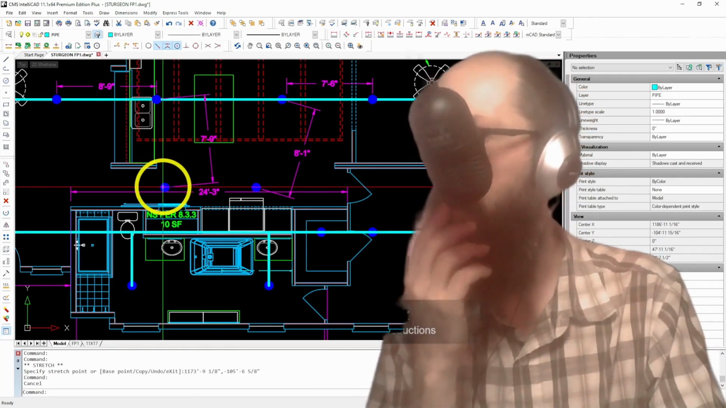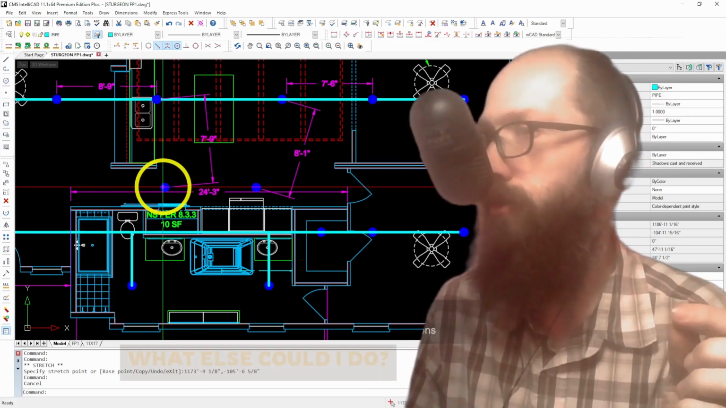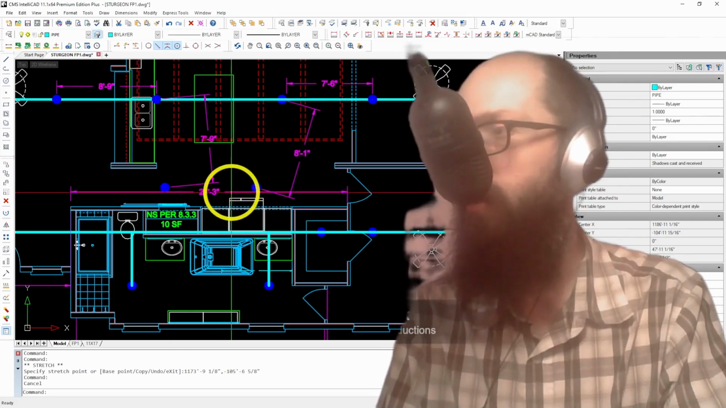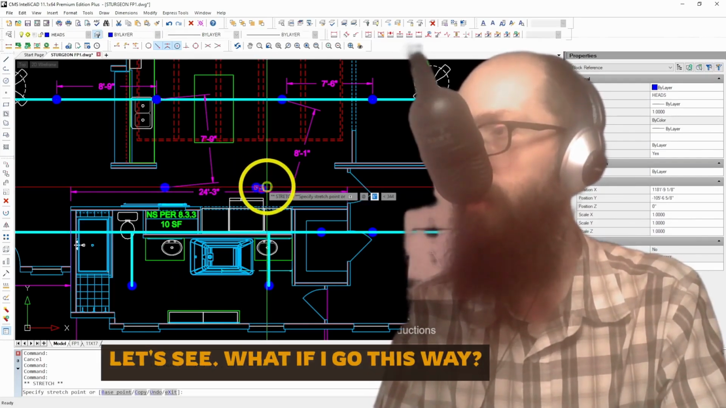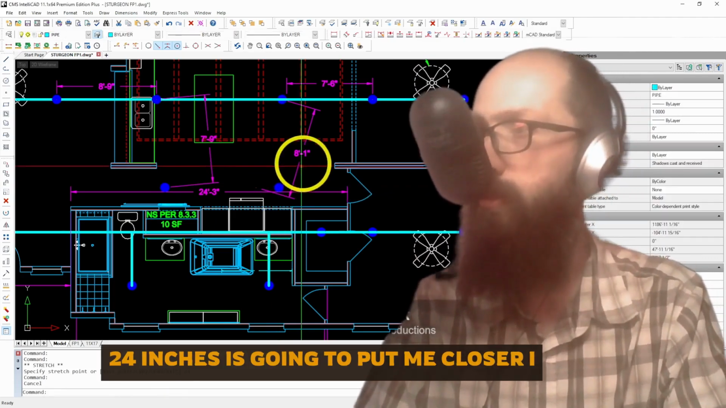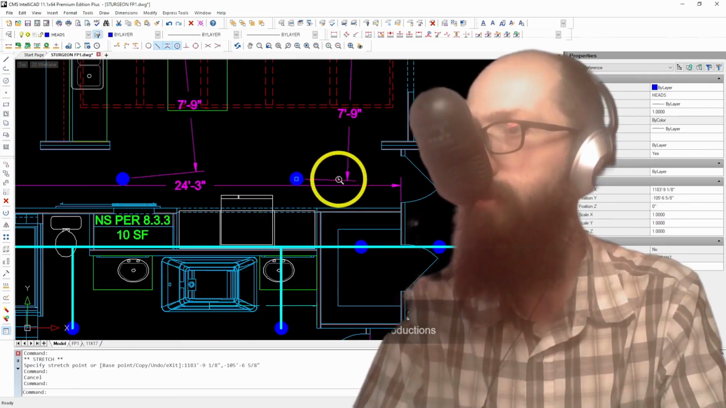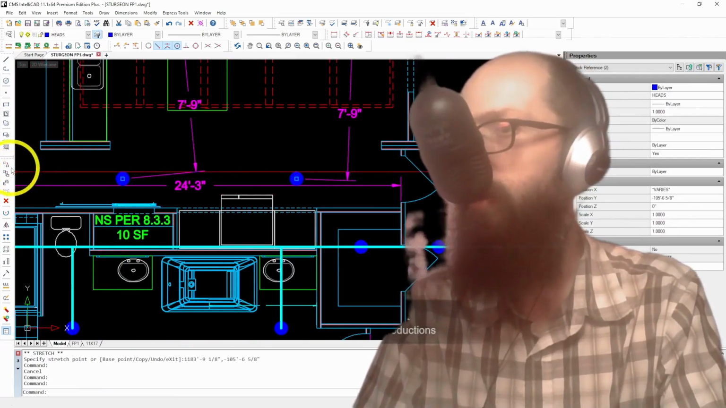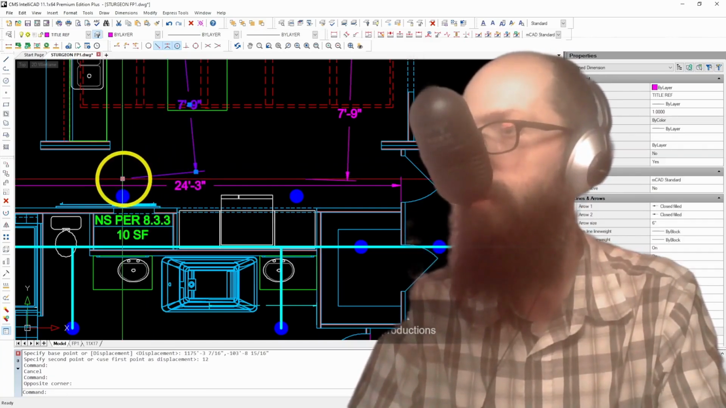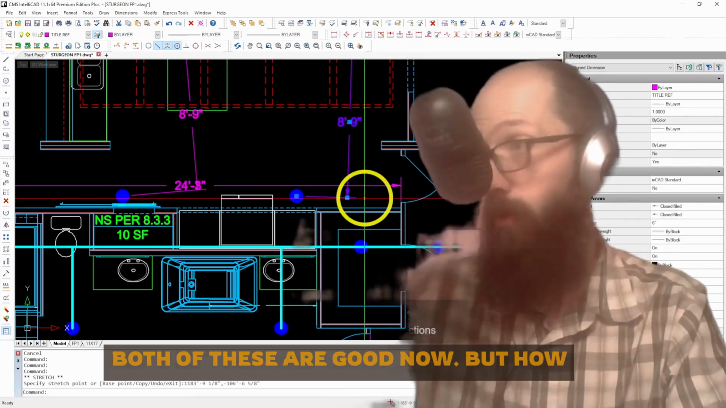Let's see, there's also, what else could I do? I think I can move them this way a little bit. I just don't like being, let's see, what if I go this way? 24 inches, it's gonna put me closer. Don't like that, but let's go down 12. Okay, both of these are good now.